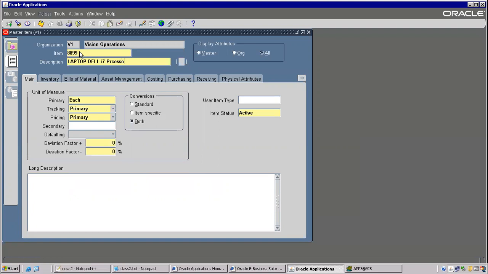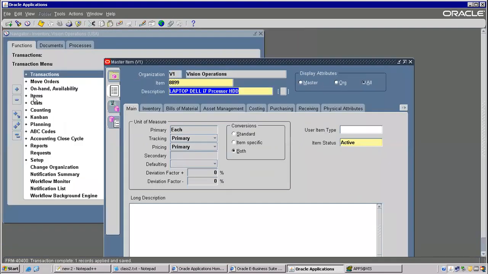Okay, and then HDD like this. So I'm creating an item over here in this master item form. Its navigation is here. Here is the place: items, and master items.